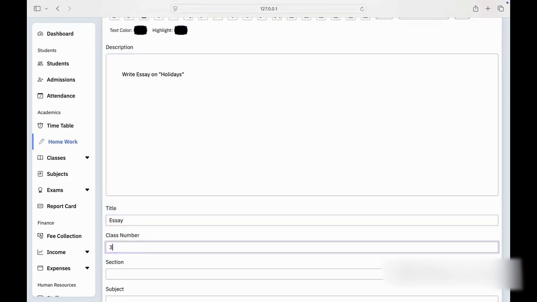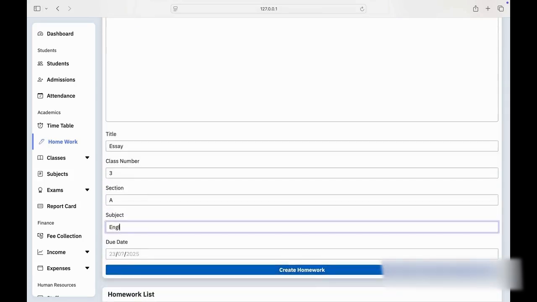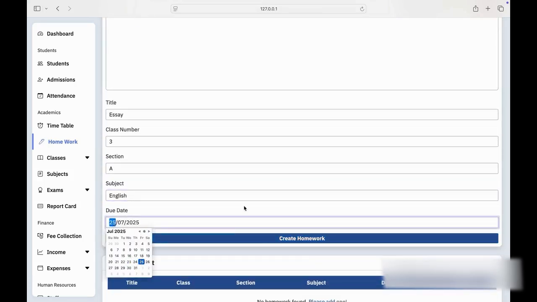In the description box, we can enter the full details of the homework. Next, we fill in the title. Select the appropriate class and section, choose the subject, and set the due date for the assignment.